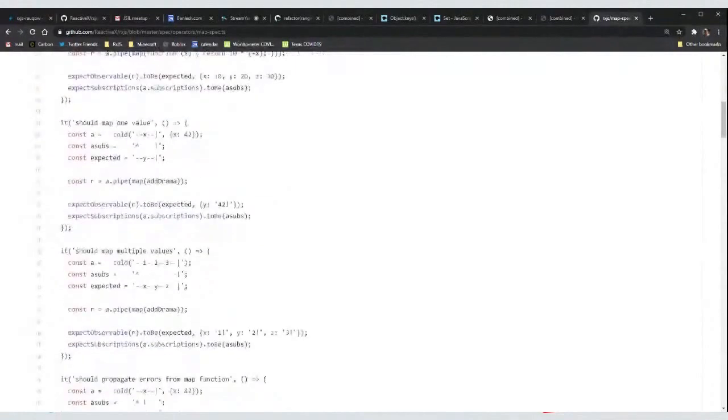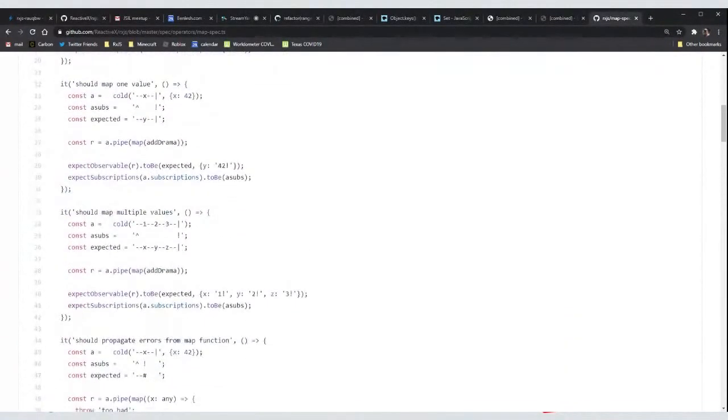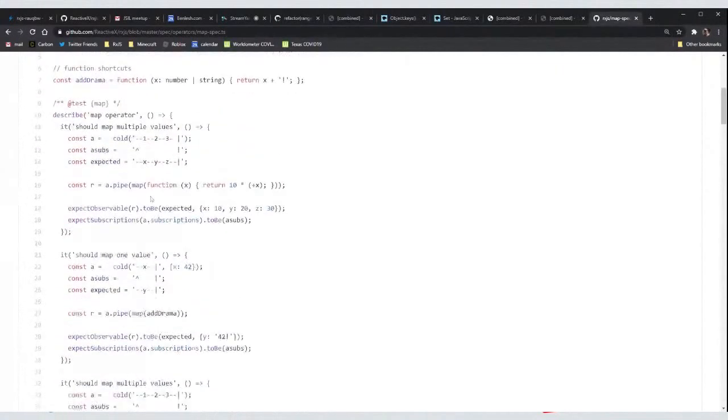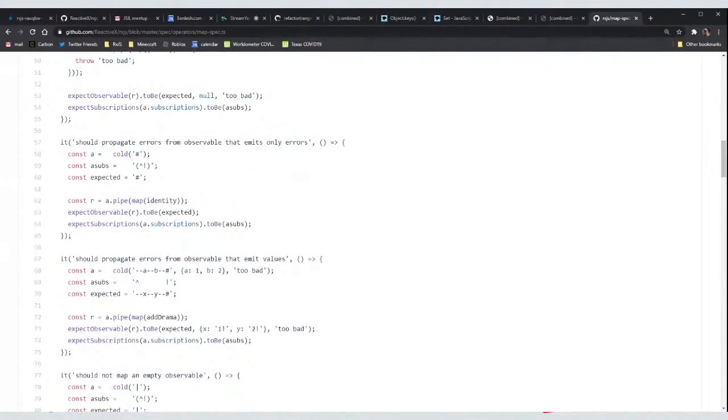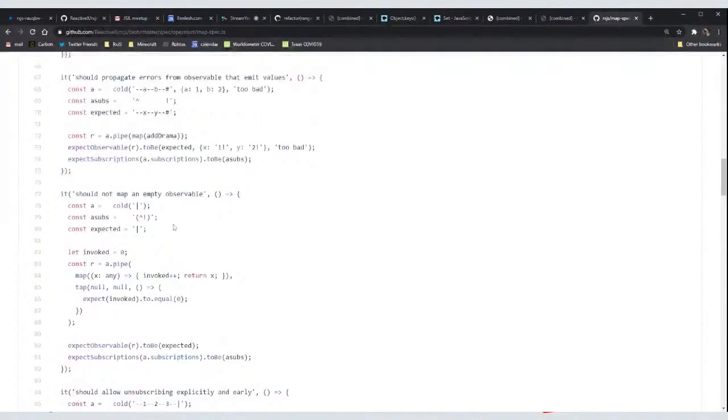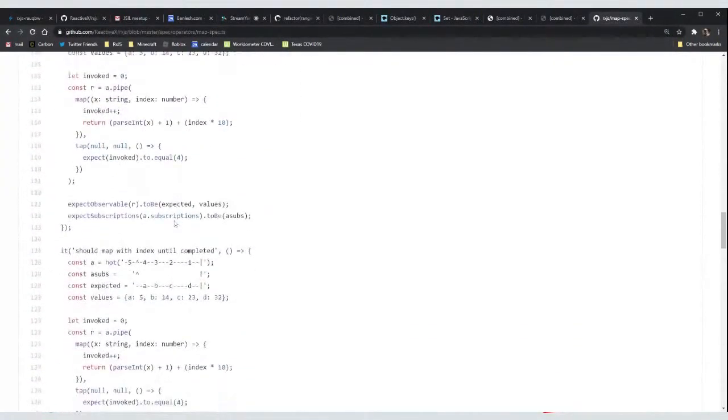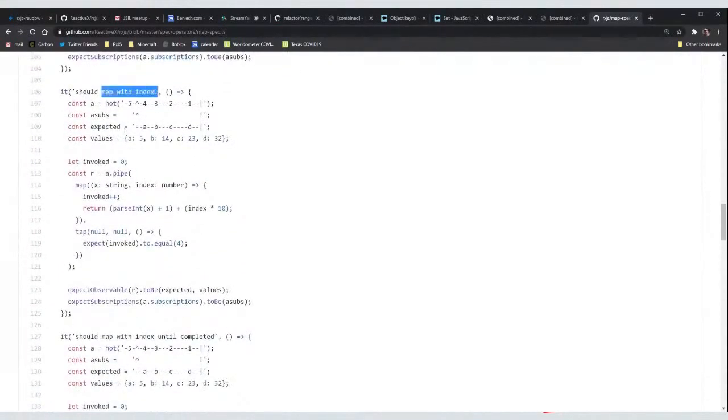What else do we have? This looks like a duplication of the same thing with this add drama. There's "should propagate errors from the map function." So if the map function errors, we have a test to make sure that the error is propagated out of the results. If the source errors right away, we have a test that makes sure the error comes out right away. And then we also assert when we subscribe and unsubscribe from the source to make sure that we don't leave a subscription hanging or have memory issues. So this is the exhaustive list of tests for map, including that the indexes come through properly.